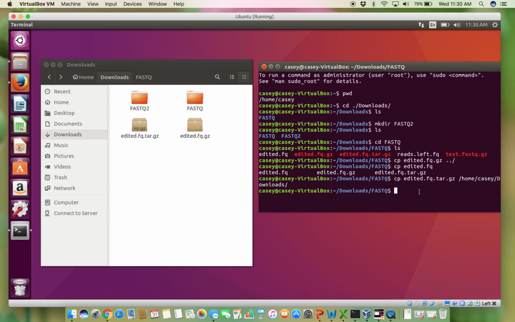So the next thing that we want to do is move these two files into our new FASTQ2 folder. The command for move is just mv. And so I want to say move, and then I say edited.gz. And then I want to give it the file name, and then I want to give it the folder to which I want to move it into. And so I want to move it into my FASTQ2. And I say enter.